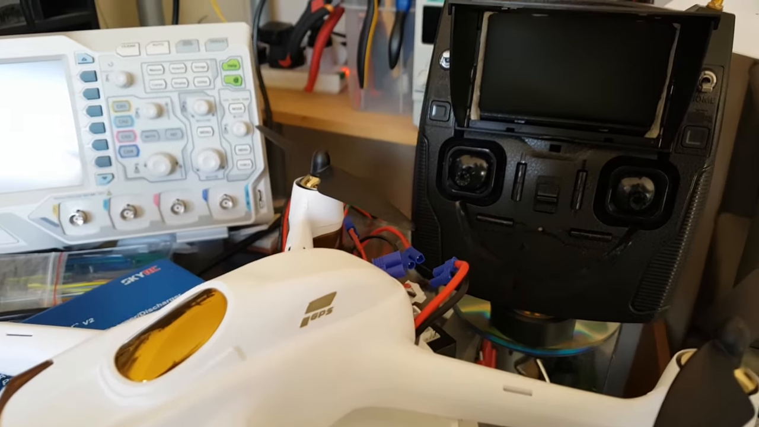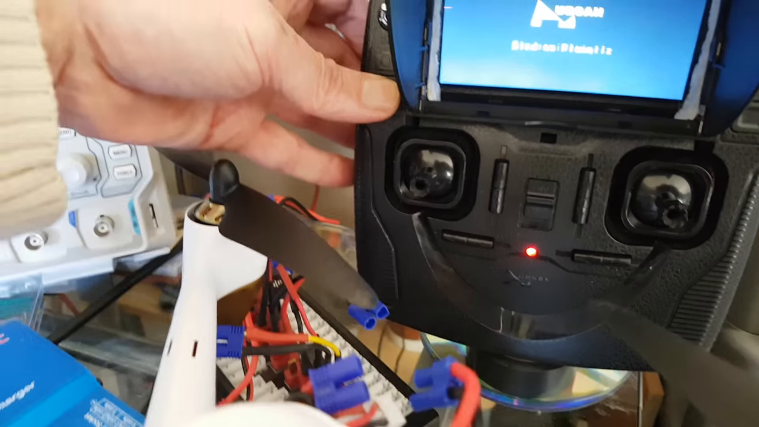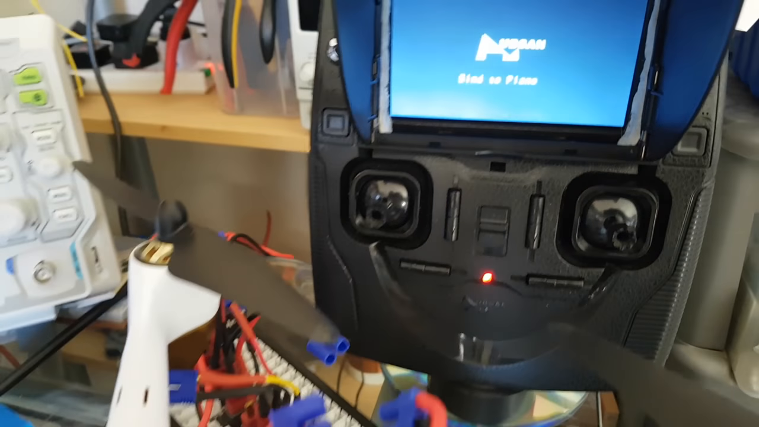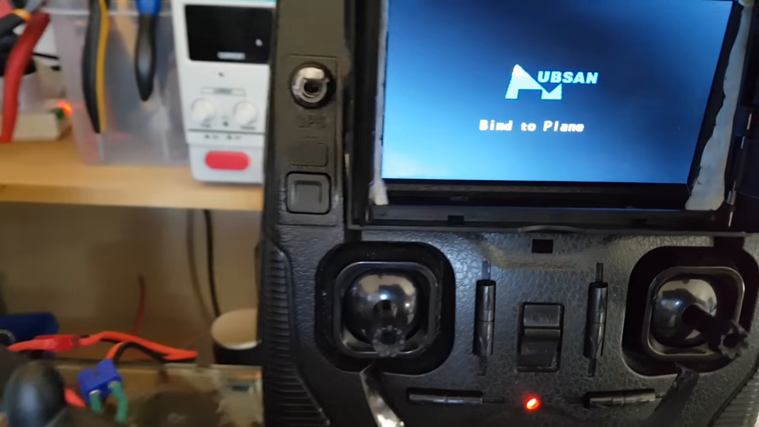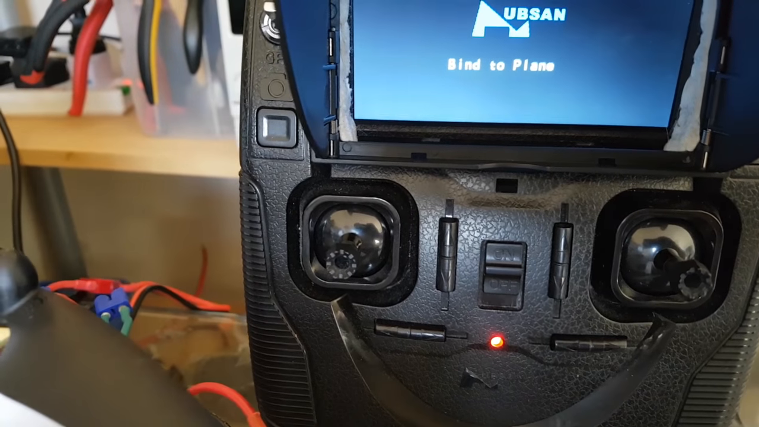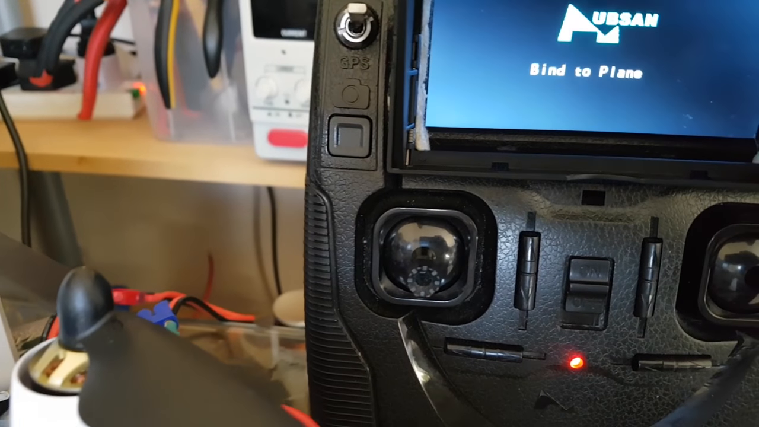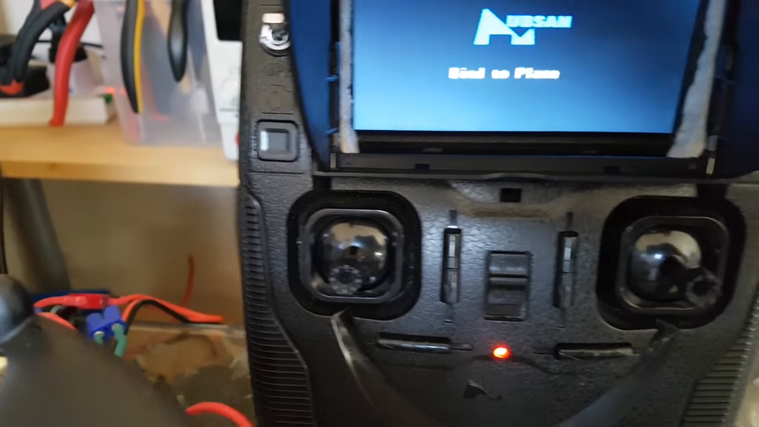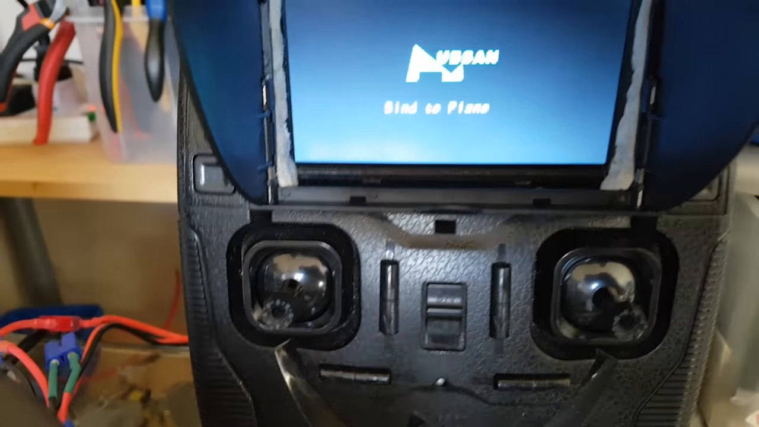Right, so I'm just going to come back and do this on. Yeah, I might just hold it for an extra second. Just press that photo button, turn the power on, keeping the photo button pressed in all the time, leave it for an extra second, and then you'll have your bind to play.